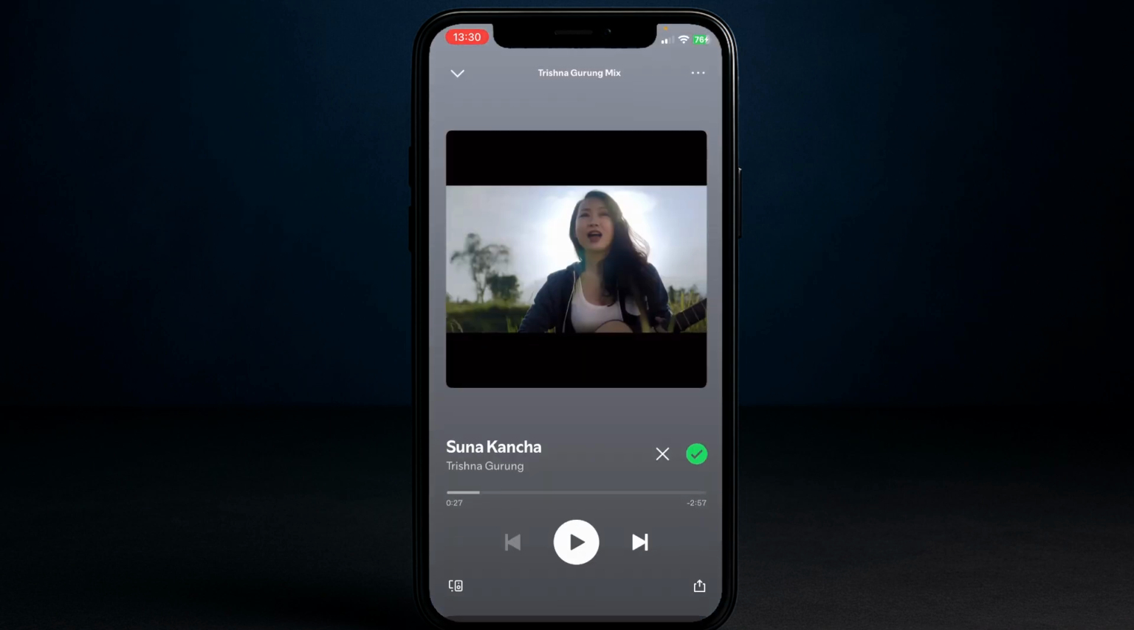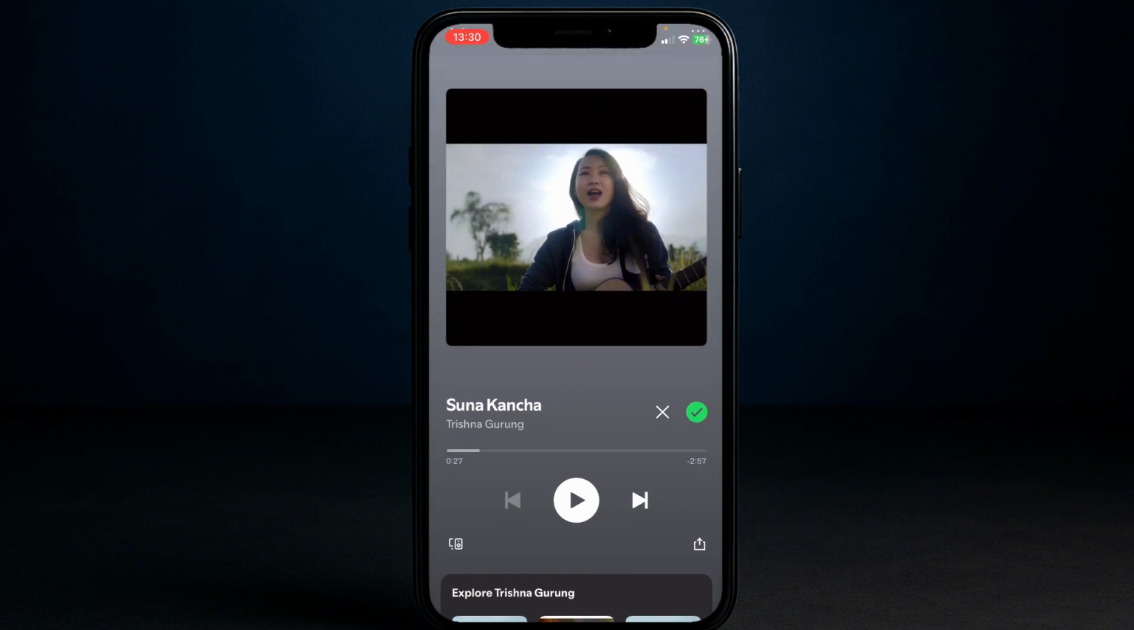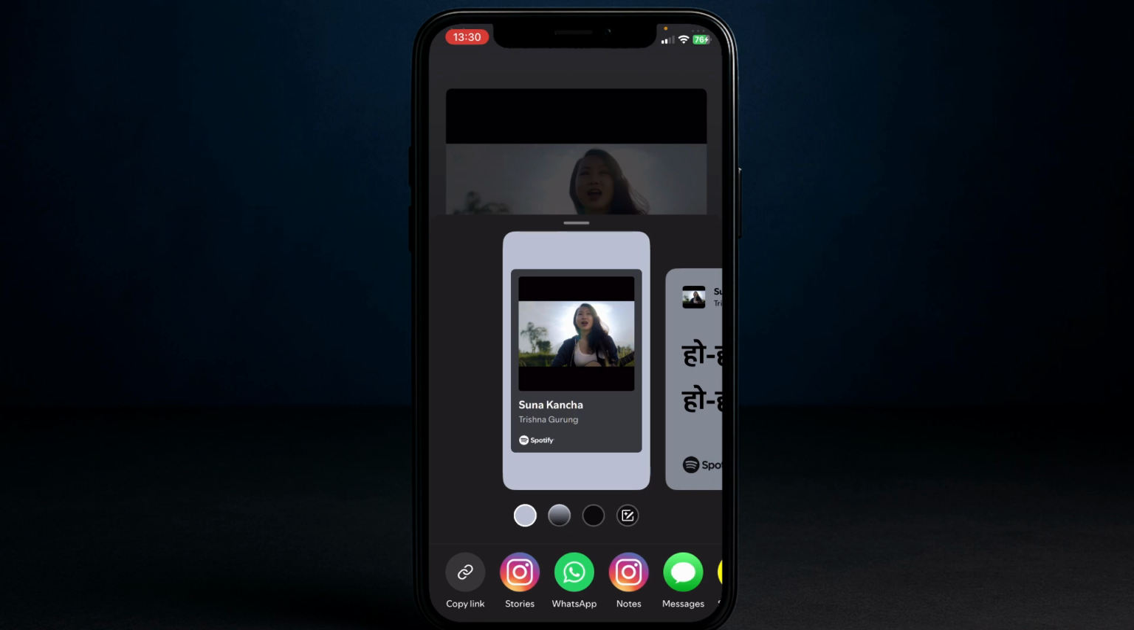Open your Spotify app and then click on the music that you are recently listening to and you want to share it on social media. Now in the bottom right corner you see this arrow type option. Now click on that and you can just click on whichever social media you want to post it on.